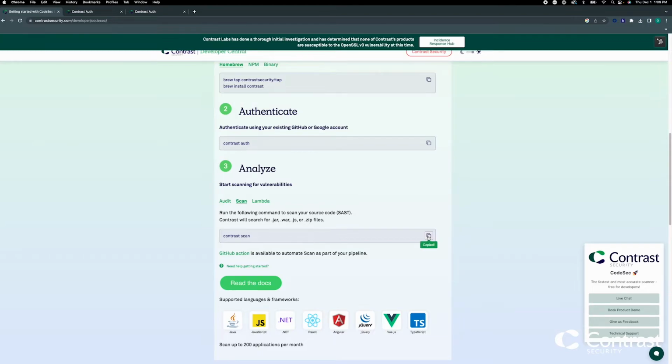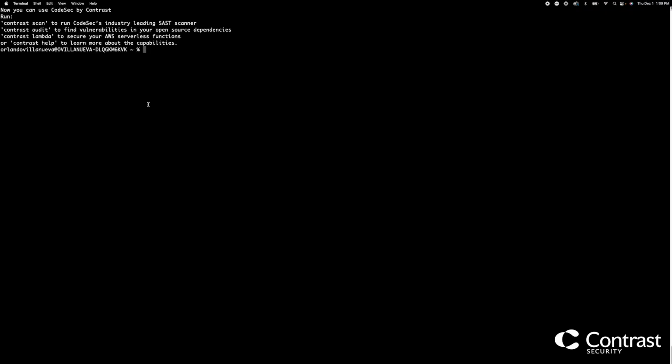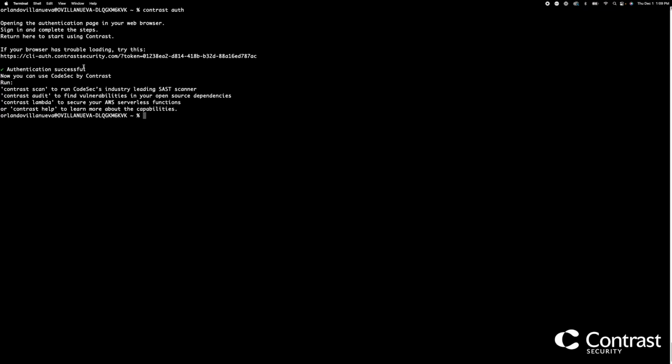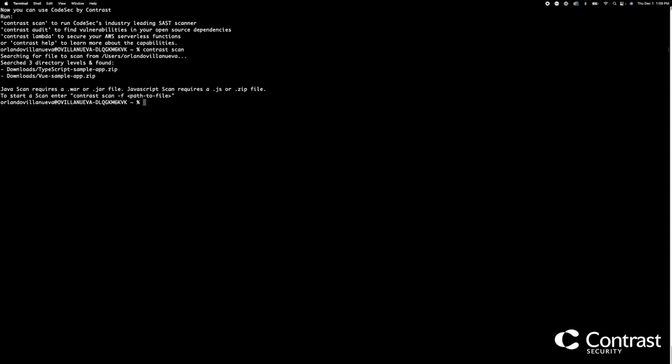So to execute this, we just go back to our terminal. You can see here that the authentication was successful. So now we can actually start scanning. And again, to do a source code scan, we just type in the command contrast scan. And that will search a directory for any potential zip folders, jar files, JS files, WAR files, to see. So that's a critical step to actually utilizing this tool.